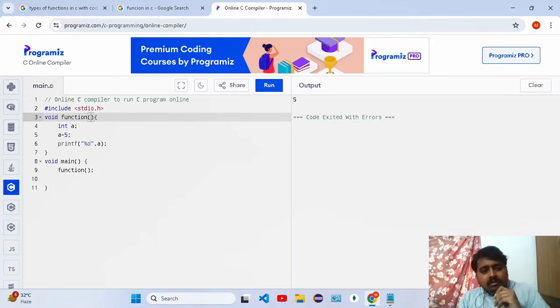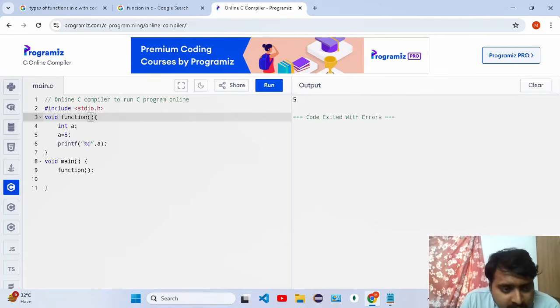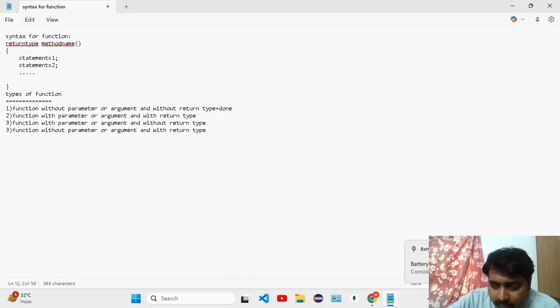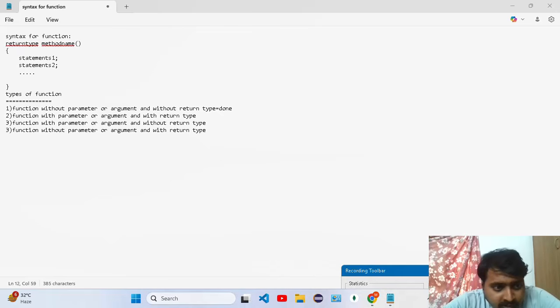Understood, right? That's it. If you want the notes, you can just take a screenshot from mobile or laptop. Okay, next, what else is required? This first one is completed. Done, right? Next, with return type. The second one is with parameters and with return type. That means this one.